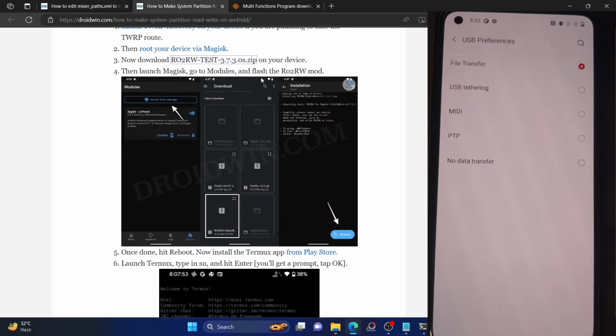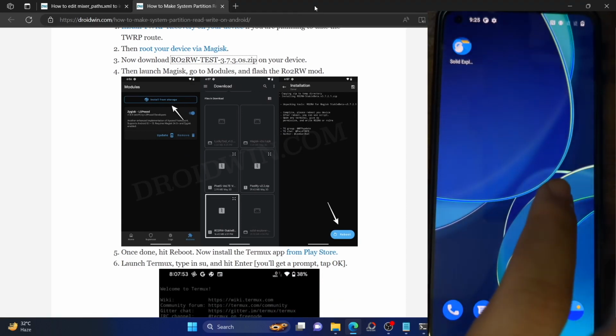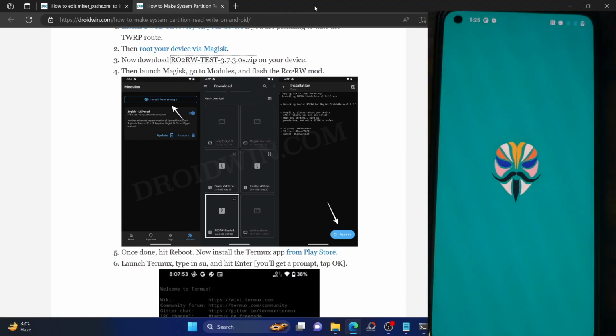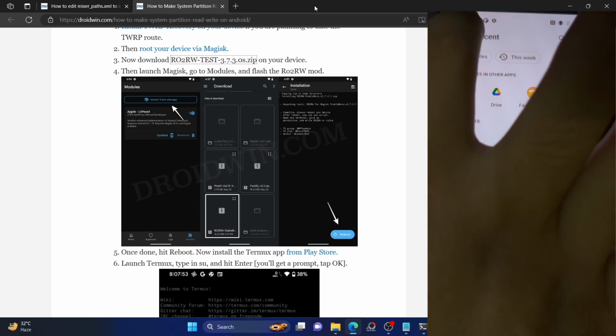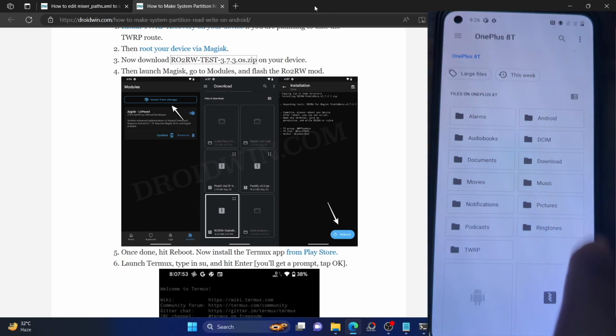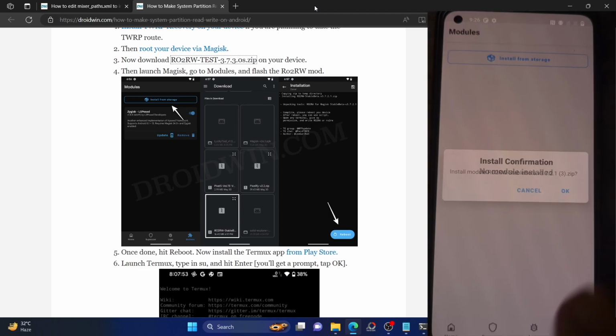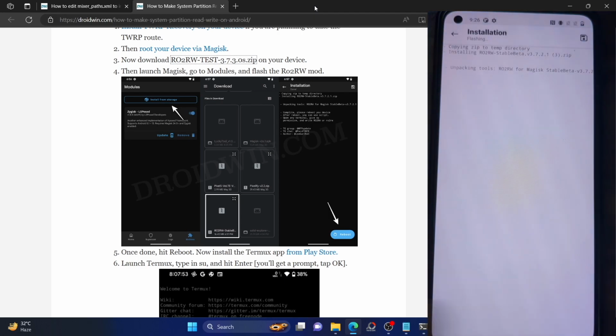So now you will have to flash this module via Magisk. So launch the Magisk app, then go to modules, tap on install from storage. Then you have to select the RO2RW module, and then tap on OK, and it will now be flashed. Once the flashing is done, you have to tap on reboot.